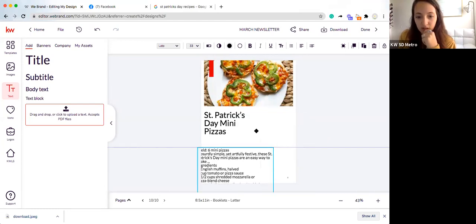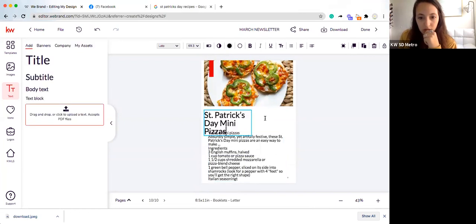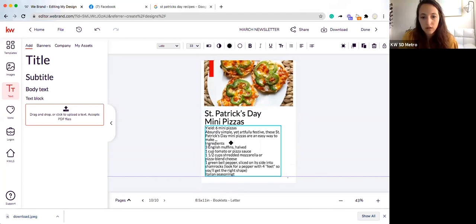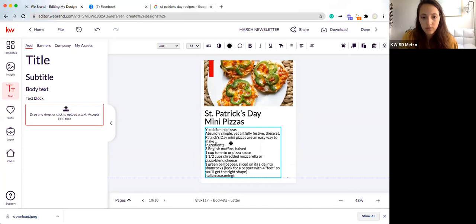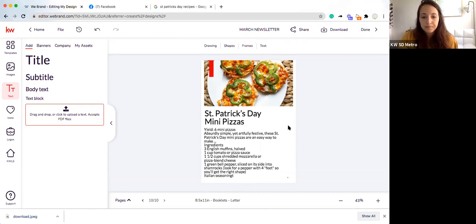Super simple recipe, right? And I'm going to stretch this out too. Move it up. Okay. Then you can change it up a little bit to however you want to move it around. Oops. Okay. So that's kind of how I created the recipe page.